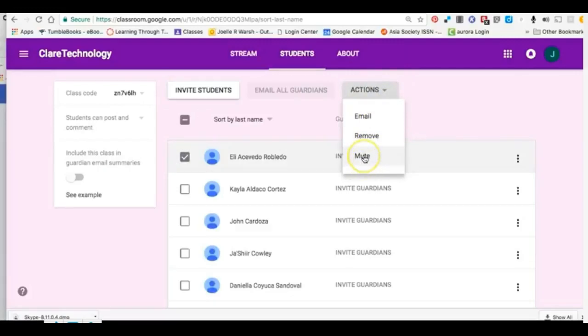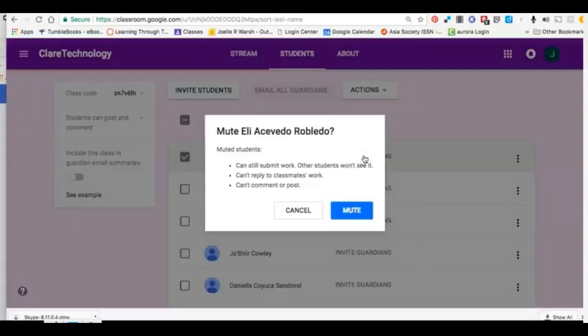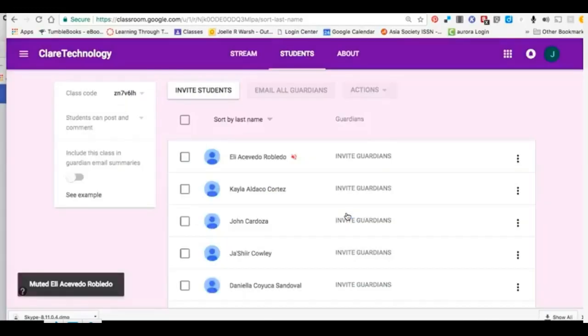You can just mute them, so they will not be able to post and comment. Notice how it says he can still submit work, other students won't see it, he can't reply to classmates' work, and he can't comment or post. Everyone in the class still has the ability to comment or post.